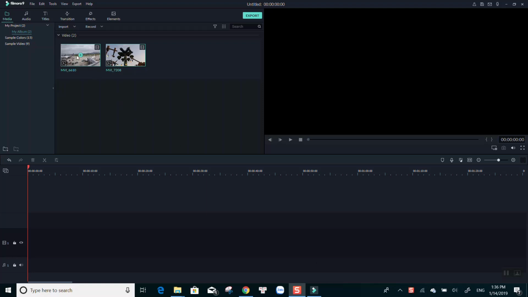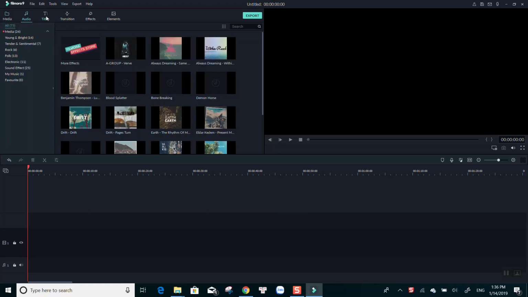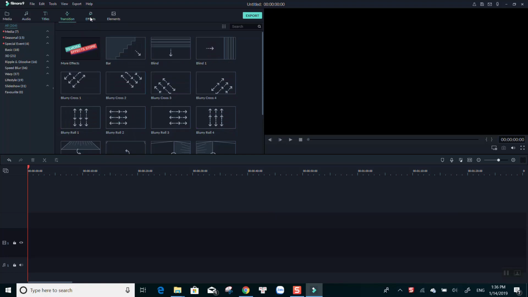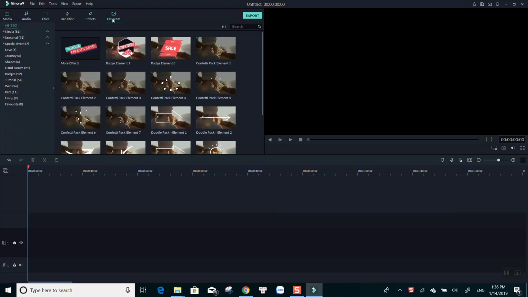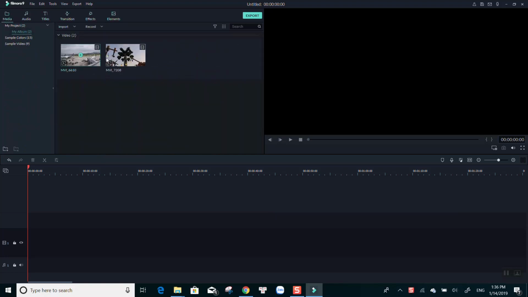Like other programs, Filmora9 has an intuitive user interface where all important features such as media library, audio, title, video effects and so on can be found on top of the editing window. A preview window is on the right side and the editing timeline is at the bottom.